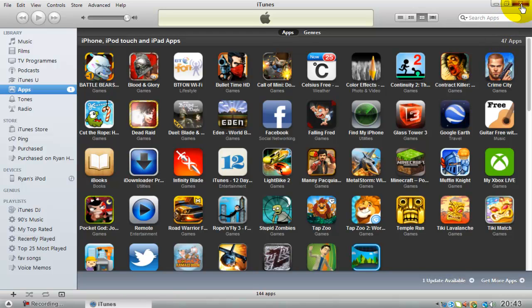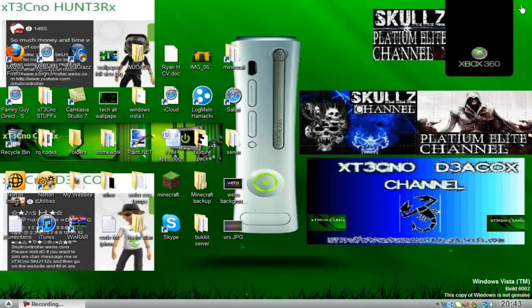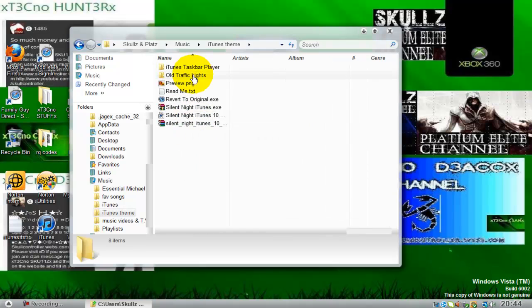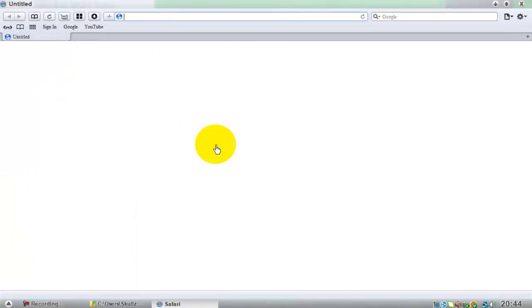So I'm going to exit off my iTunes. There we go. Now what you do is go to my music, because I have a folder in here called theme. And you want to head towards this website. The link will be in the description.